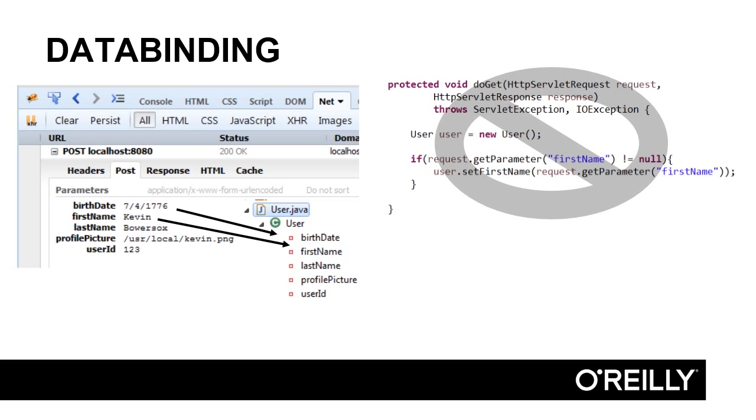The birth date being the name, and then 7-4-1776, our date, being the value. And what Spring MVC can do is it can look at a class. So we see the user.java class, and we see that it has a birth date field, a first name field, a last name field, a profile picture, and a user ID.